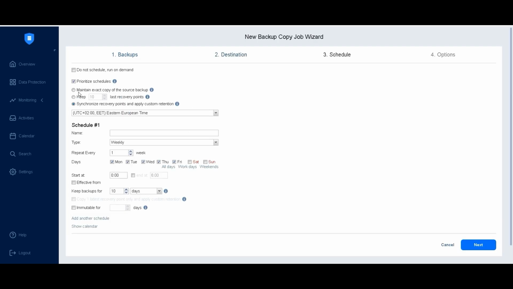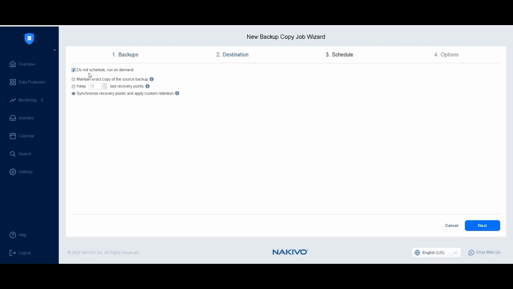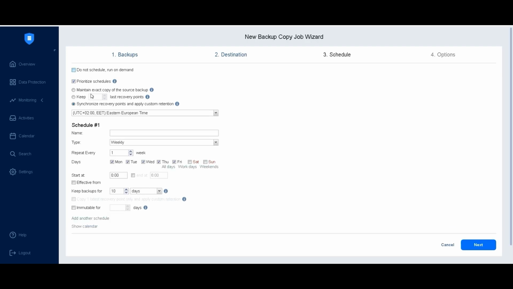You can choose Do Not Schedule, Run on Demand in case you don't need a specific schedule for this kind of backups. On the other hand, we can set to prioritize schedules and configure different options. We can set to maintain an exact copy of the source backup, or keep a number of recovery points. Alternatively, you can synchronize the recovery point and apply custom retention. I set to keep 5 recovery points in this example.